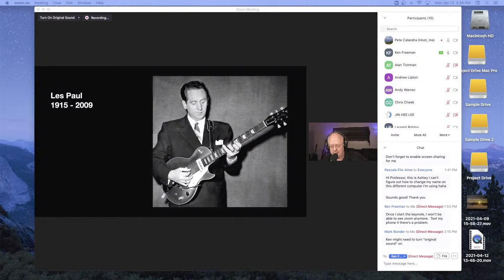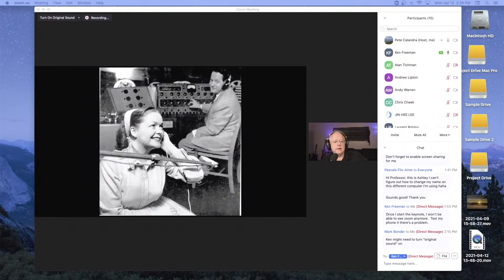Early Les Paul recordings were recorded direct to disc using a cutting lathe. He developed a technique in which he would make a recording, play it back with a second turntable, play along, and re-record to the original recording.